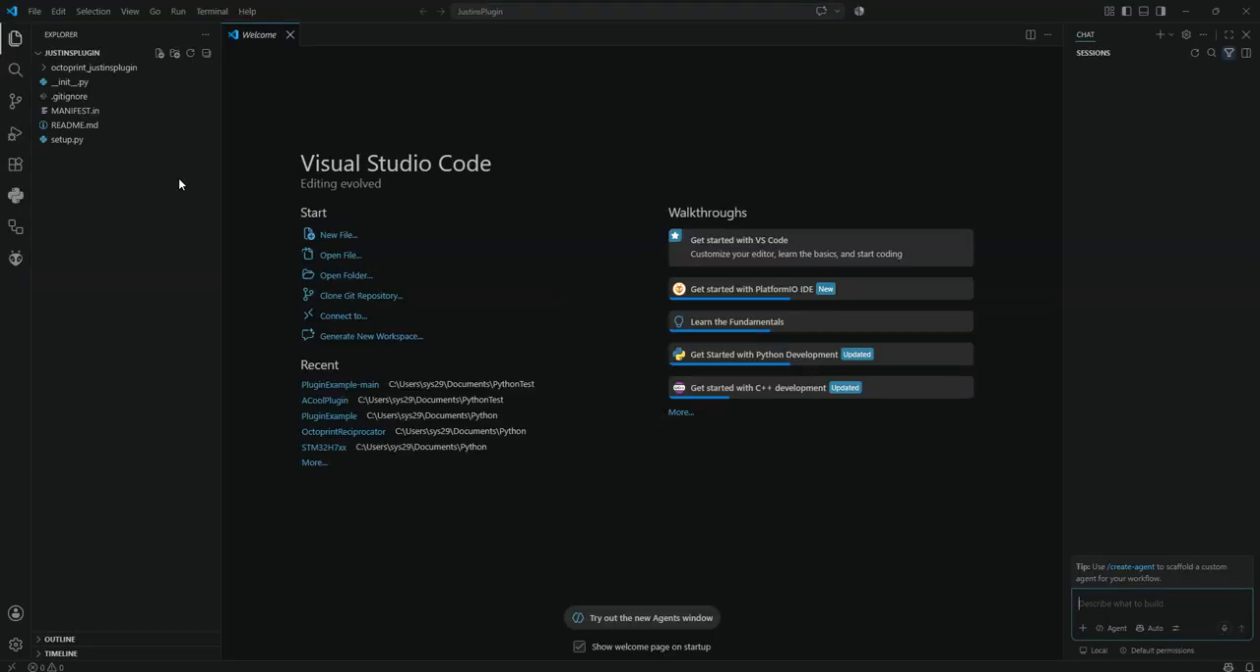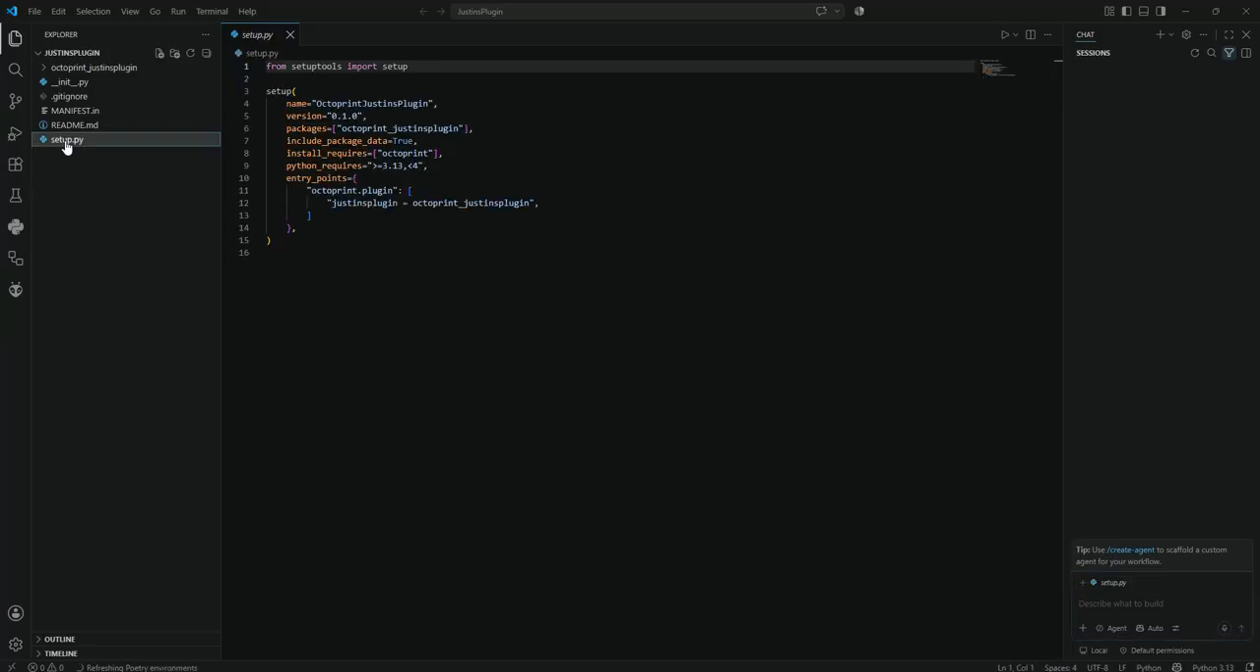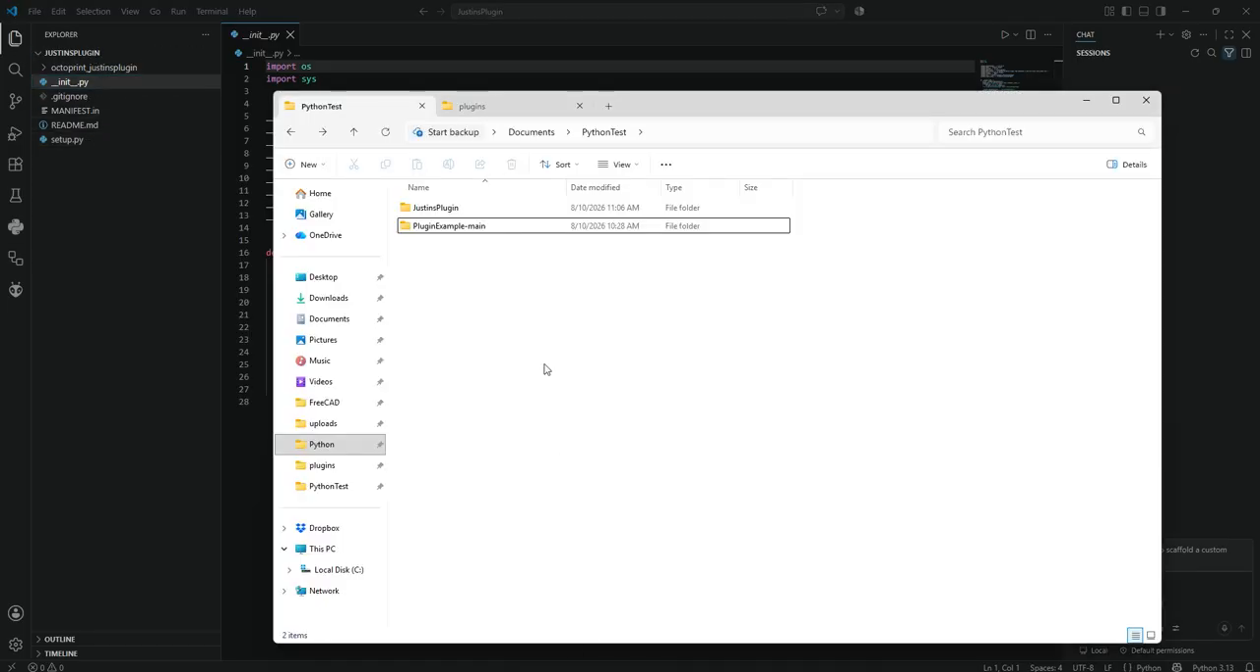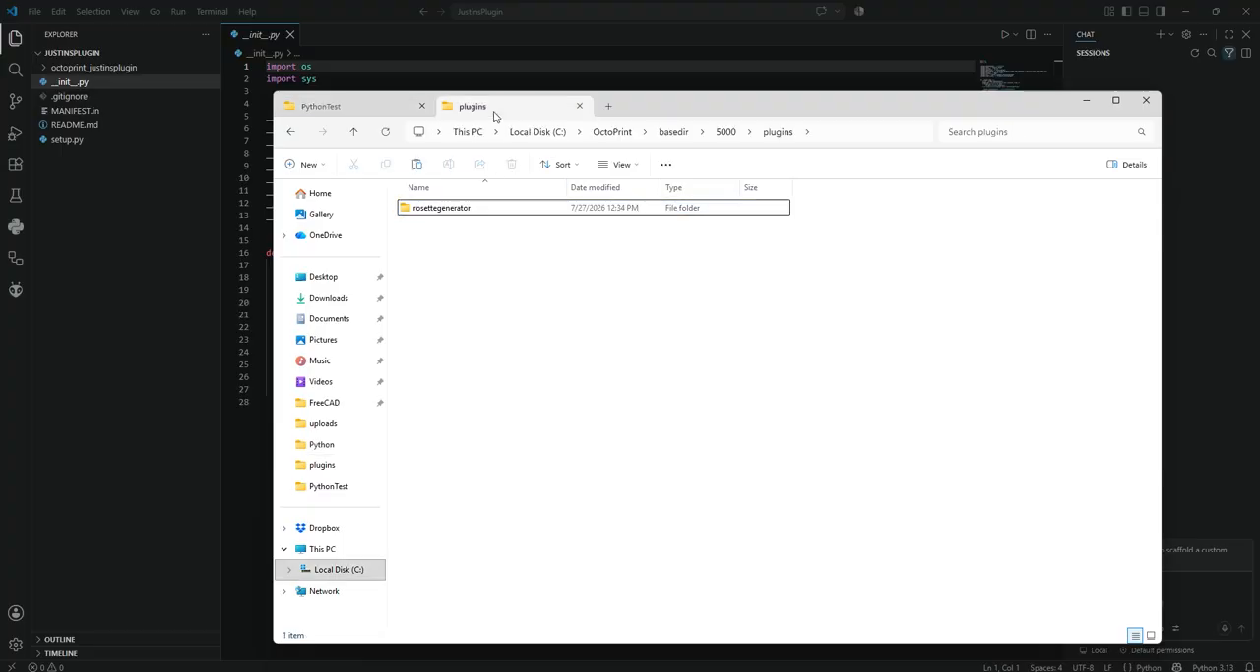And so what it did was it created that new folder and it renamed everything from plugin example to Justin's Plugin. So anywhere that it was plugin example, it's been recreated with your new plugin name. So now how can we install this new plugin? We'll do that by going to the directory, and we're going to copy that whole folder, Justin's Plugin. And we'll go to the plugins directory for your Octoprint instance.